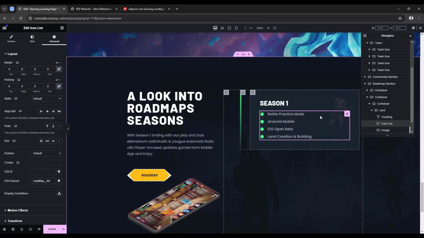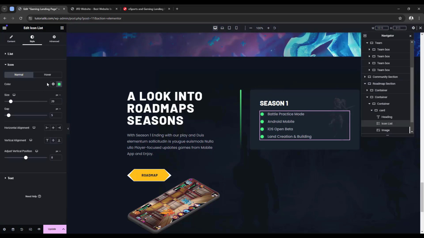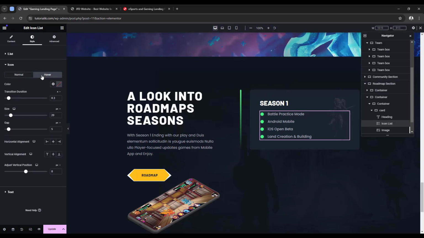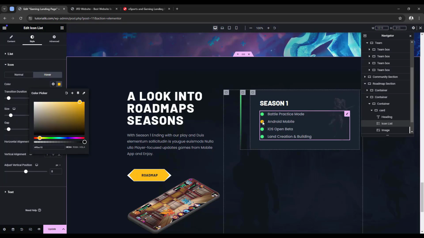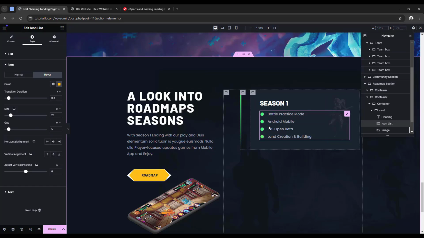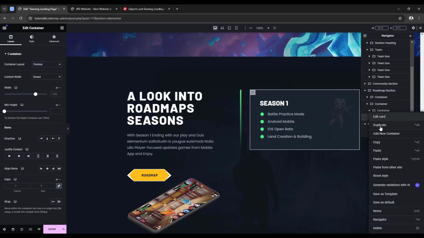Let's select this, and in the style I'm gonna open this icon, and I'm gonna select this hover effect. Then as a color I'm gonna make it FFBE18, and on hover the icon color will be like this. Nice.